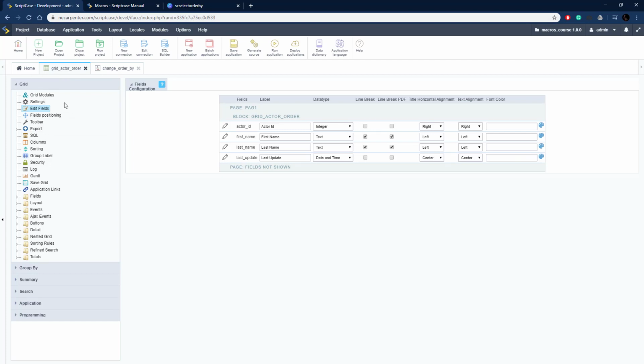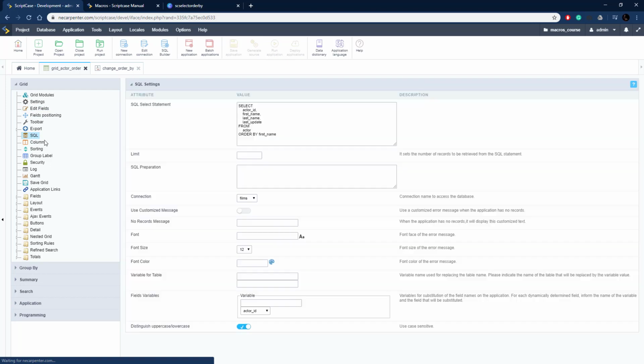Here I have a grid set up in Scriptcase. Let's run this so I can show you how it works. But first, let me show you the SQL. As you can see, I have one order by on the first name. We're going to change it to the last name in this example.